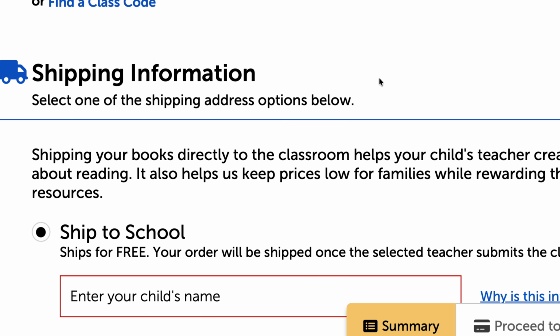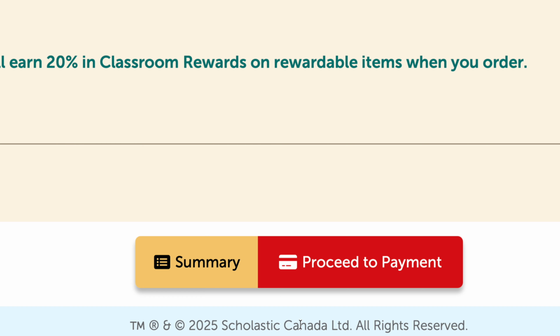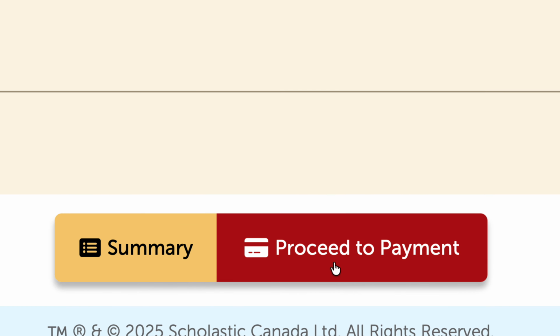All right, so as you scroll down, just make sure your class code is fine and all that. You will see that ship to school is free. So you can enter your child's name. So that's down here. So just make sure to enter that. Then just scroll all the way down. And finally, we can proceed to payment.